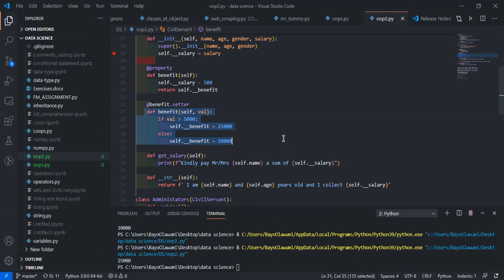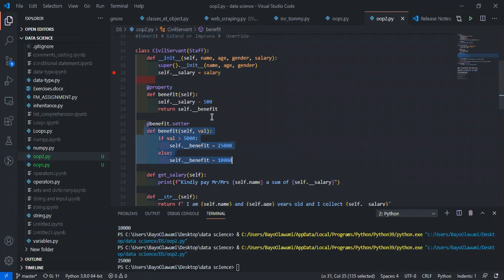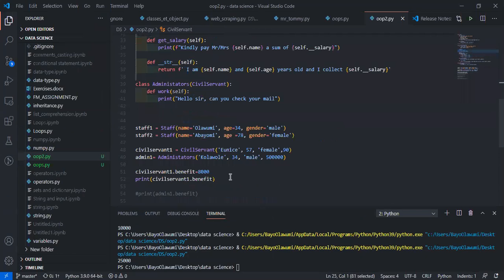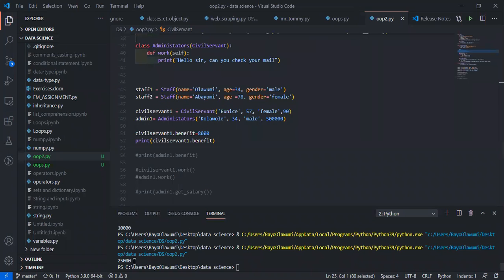Now, another thing you should take note of: at the point at which I'm getting the benefit, it is subtracting. This function is being run because at this other line here, I'm getting it. So I'm trying to print it, I'm getting it. Getting it executes this function I have here. And what does that function do? That function subtracts 500 naira from my salary, and it returns the value of benefit. So it ended up printing 25,000.